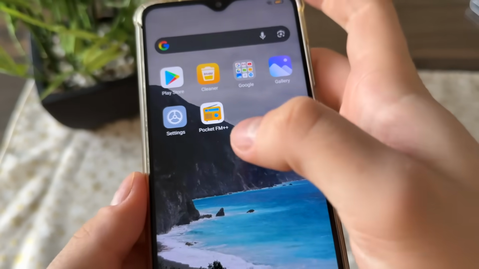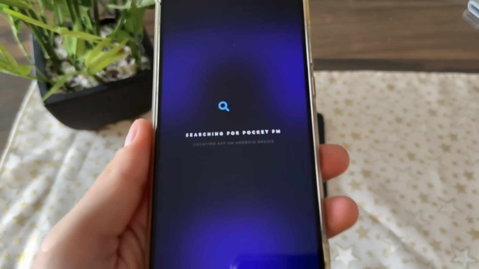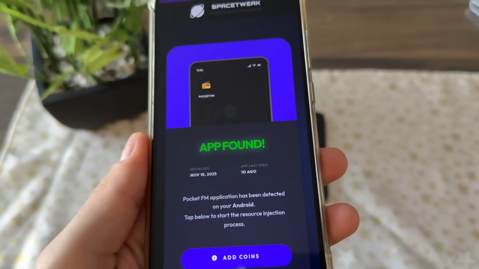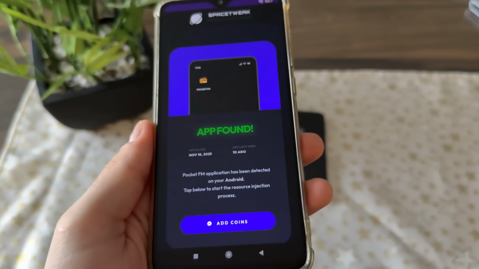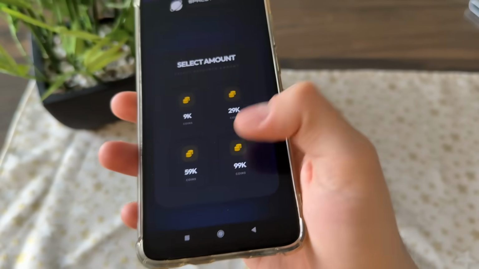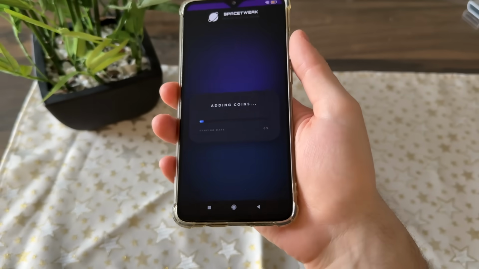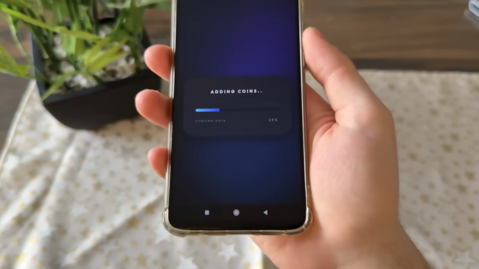There we go. Now just click on this icon, guys, and it should start searching your Pocket FM on your device. So look at this, it will find it and it will get app found. So guys, now we will have to click add coins and select your coins amount. I will select currently the maximum, click confirm and add. And guys, this loading bar will start syncing data.